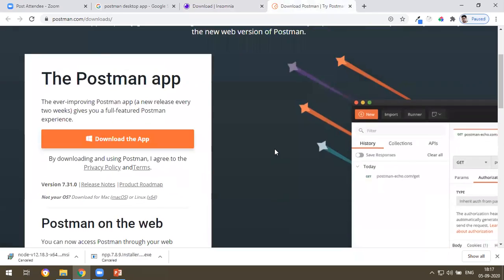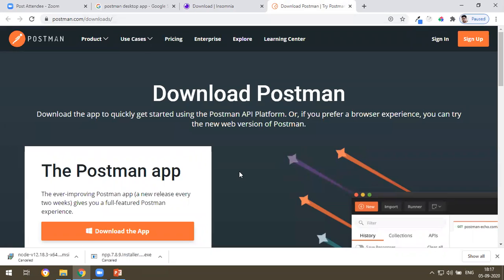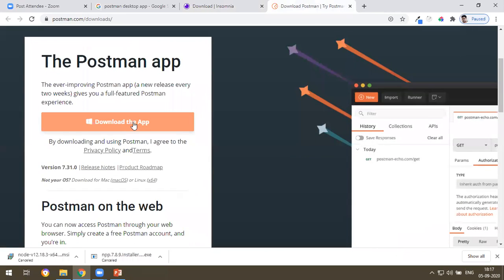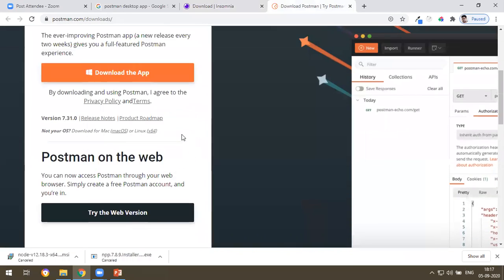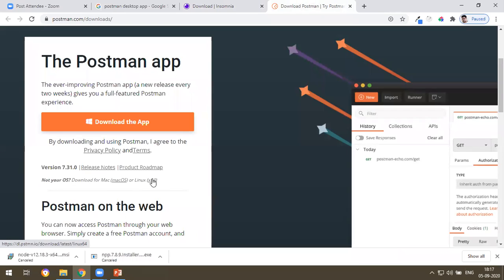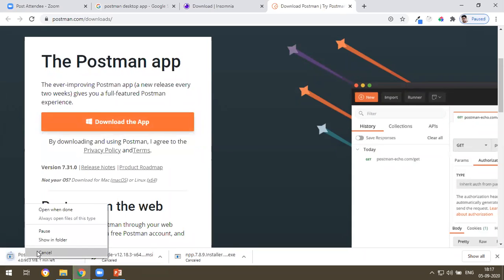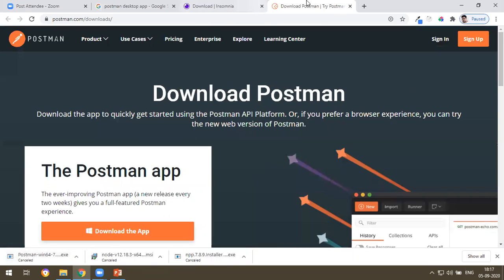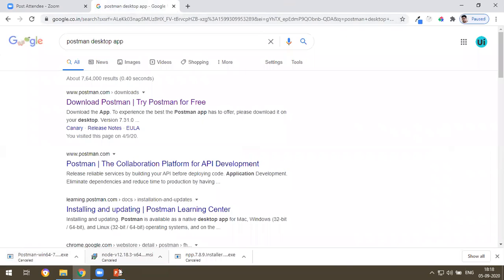So on the Postman website, on the left side you can see the download for Windows option. Just click on download. Any other platform you can find here, download for Mac and Linux. Every link has a Mac option. Click on this button and it asks for 32-bit or 64-bit. You can just select 64-bit, whatever you have, and it will download, and we'll install that. Okay, so Postman is downloaded.